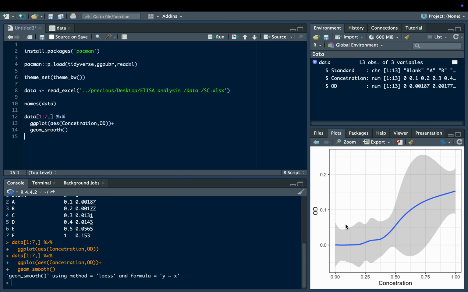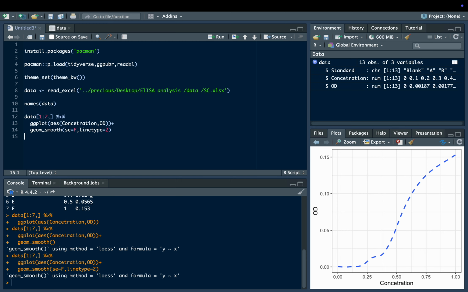The gray background is the standard error. I don't want the standard error to be there, so I'll take out the standard error. Standard error is se, and I'll make it FALSE. And I'll also change the line type to be 2. There are different line types, and for this one I'm using line type 2. So it's now that dotted line, and it has taken out the gray background.